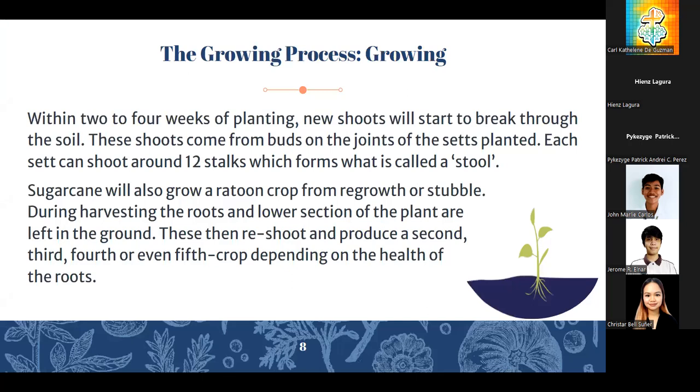The growing process. Within 2 to 4 weeks of planting, new shoots will start to break through the soil. These shoots come from buds on the joints of the sets planted. Each set can shoot around 12 stalks, which forms what is called a stool.